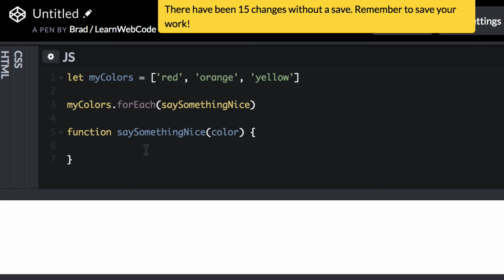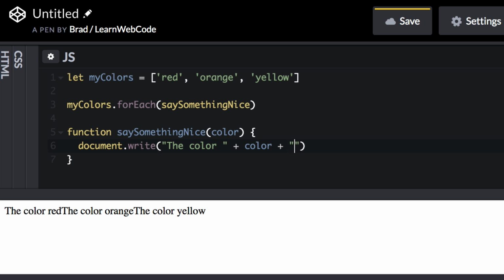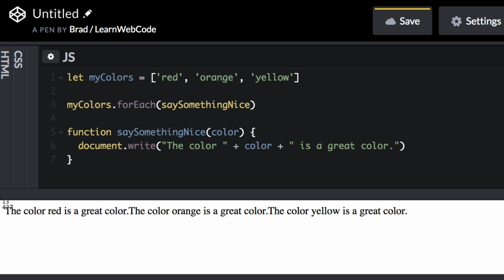But then down here in the body of the function, let's say document.write, because remember we want to output something down here that says the color blank is a great color. So I'm just going to say quotes, the color, and then a space, and then add on our parameter. So for you, it might be X or whatever you name the parameter. And then add on another string of text, begin with a space, and say, is a great color. Cool. And there we see the color red is a great color, the color orange, the color yellow.